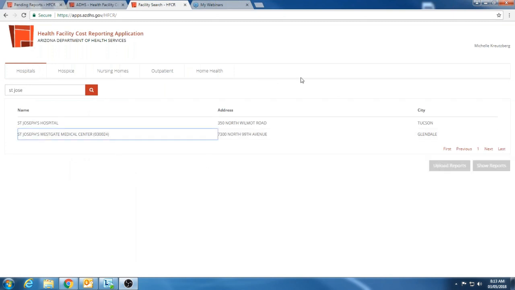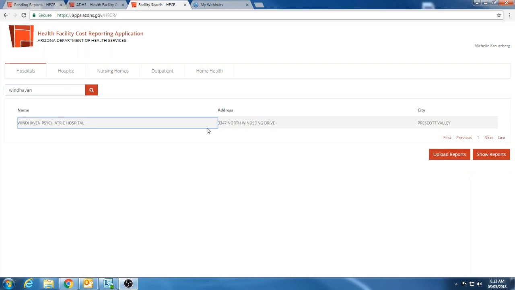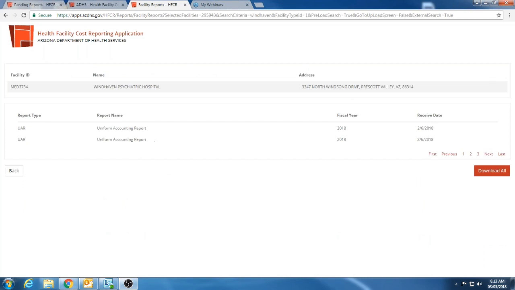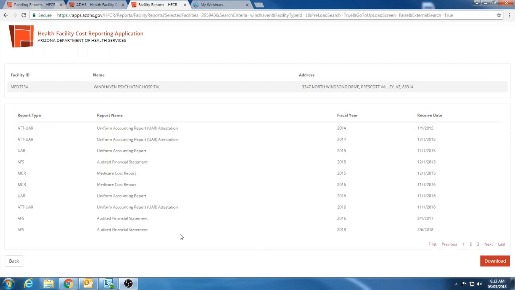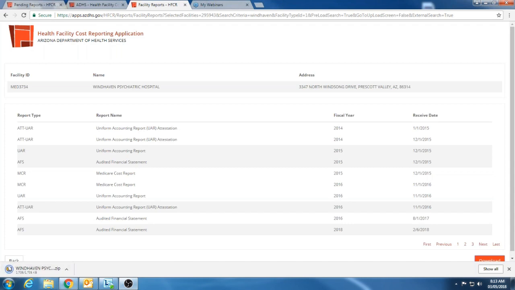So it's always good to check whether your file's uploaded. So if I go back to Windhaven and I click it, and I select Show Reports, and here are all the reports that Windhaven has submitted within the last 3 years. And if I want to download and view the reports, I can select as many as I want and simply choose download, and you'll get it as a zip file on your computer.